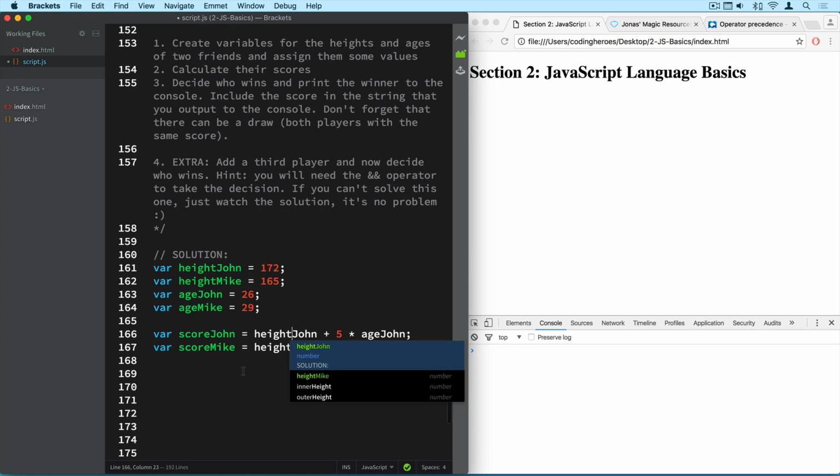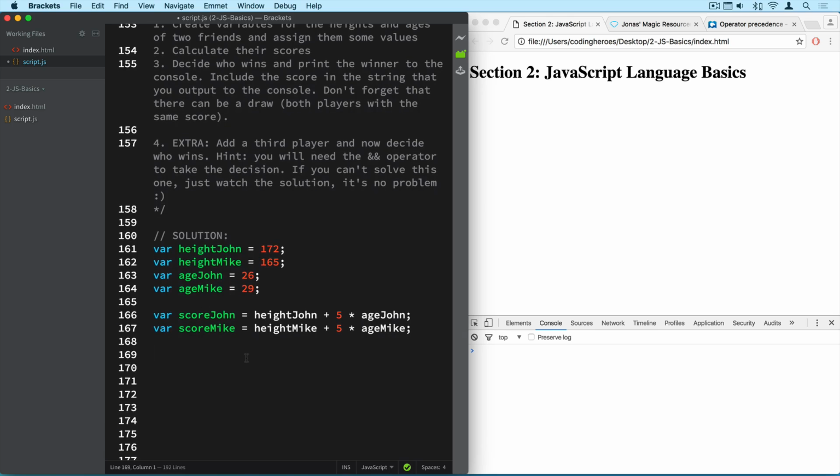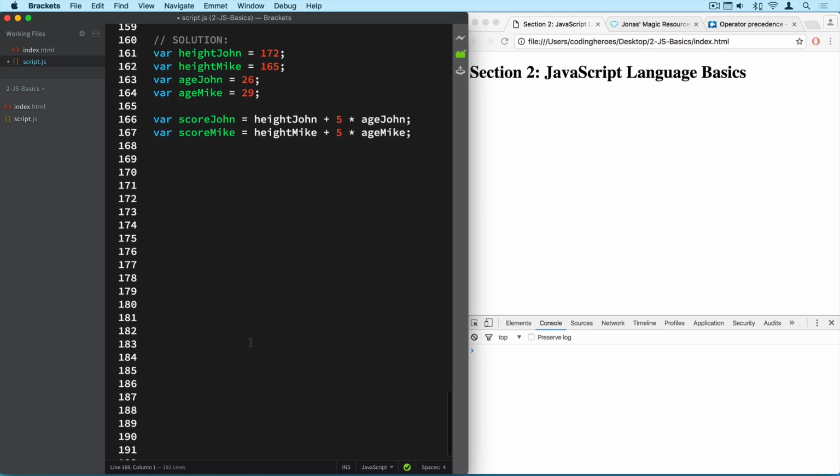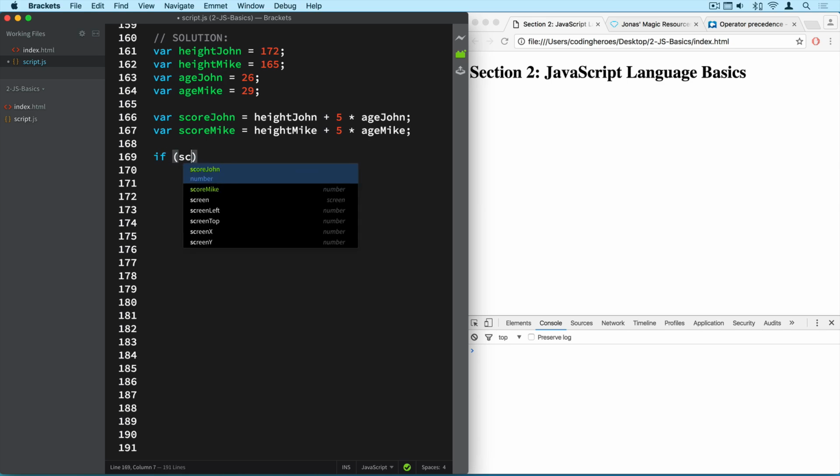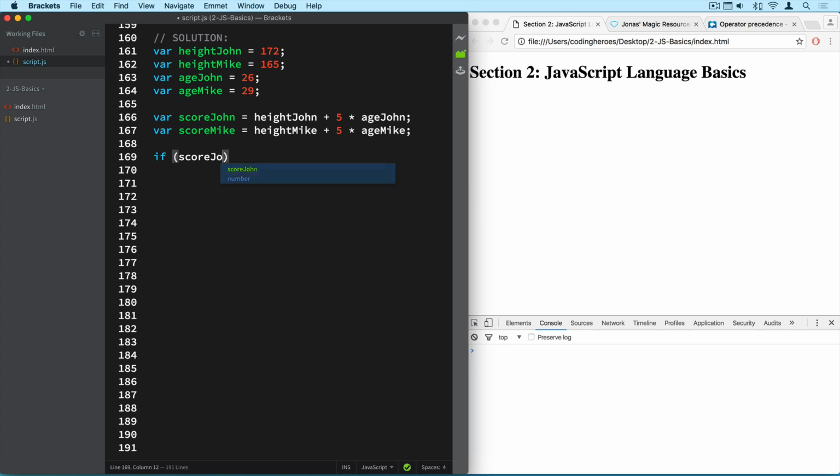Okay, and so now it's time to start taking the decision. And of course we use an if-else statement to do that. Alright, so how does John win the game? John of course wins the game if his score is greater than Mike's score. So how do we do this? We just write it like this. So score John is greater than score Mike.